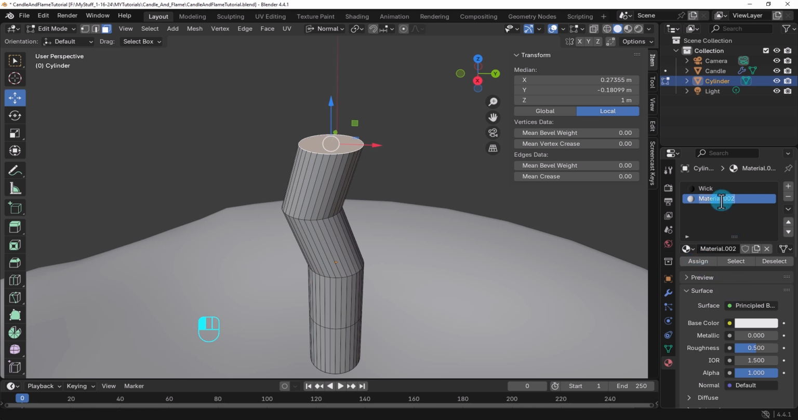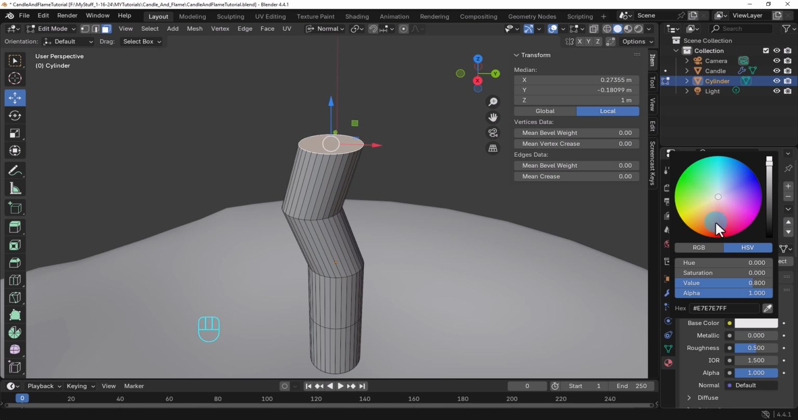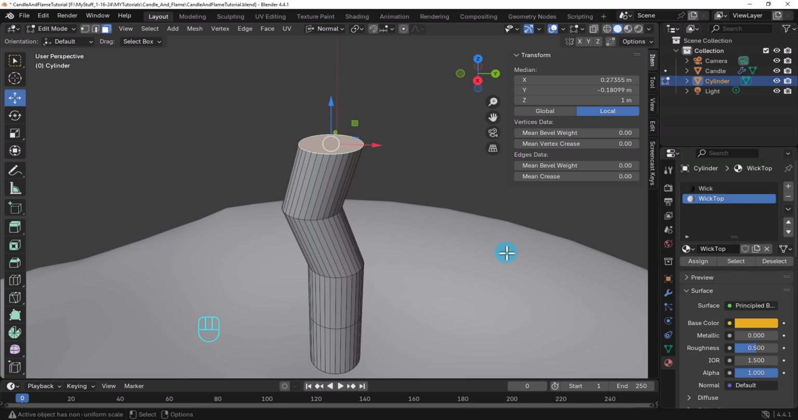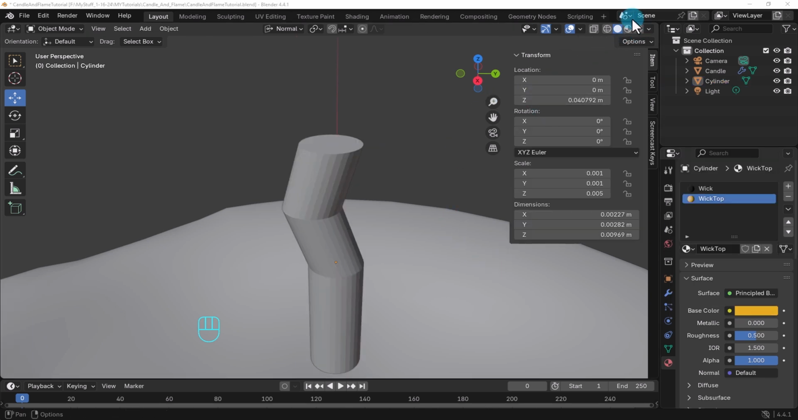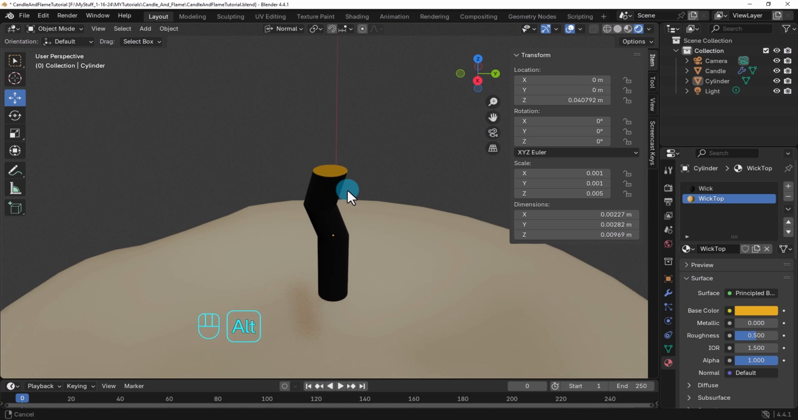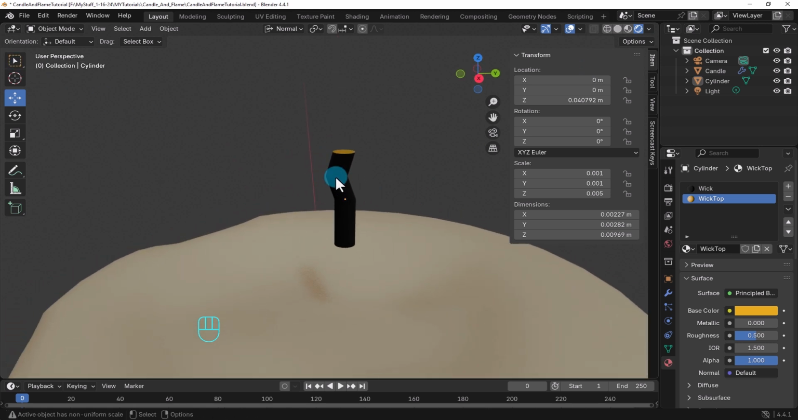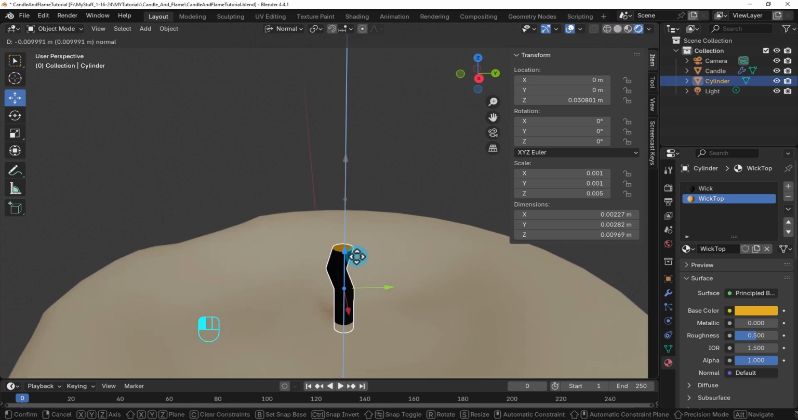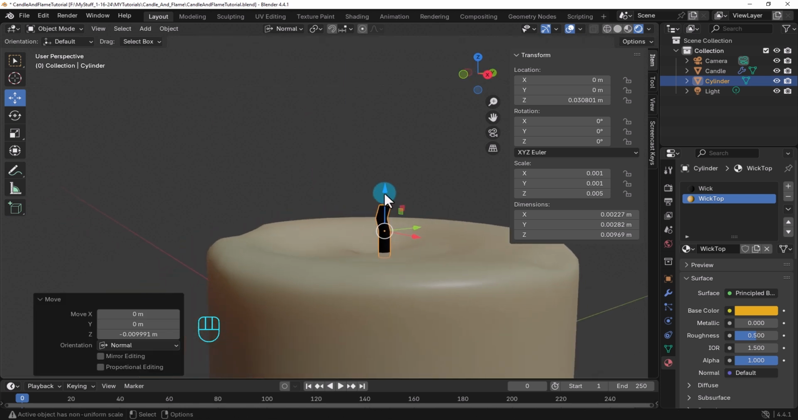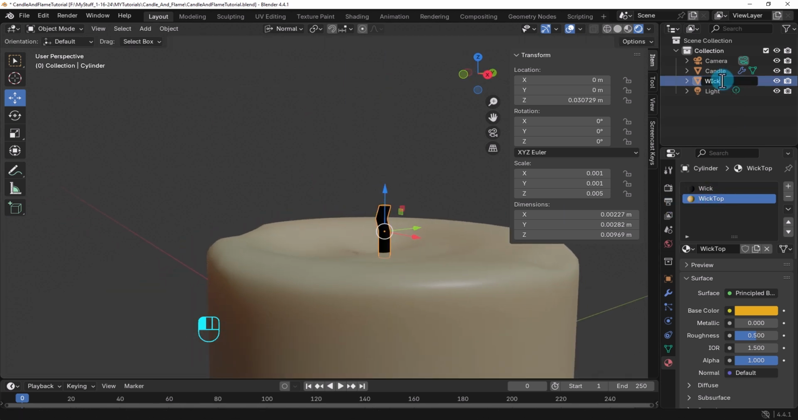Double-click the name of the new material and rename it Wicktop. For the color, make it orange. Tab again to go back to Object mode. Click on the Rendered View icon so we can see what we've created. Let's place the wick at the center of the candle top and push it down a bit into the top. In the outliner, double-click on the cylinder that we are using for the wick and let's rename it Wick.